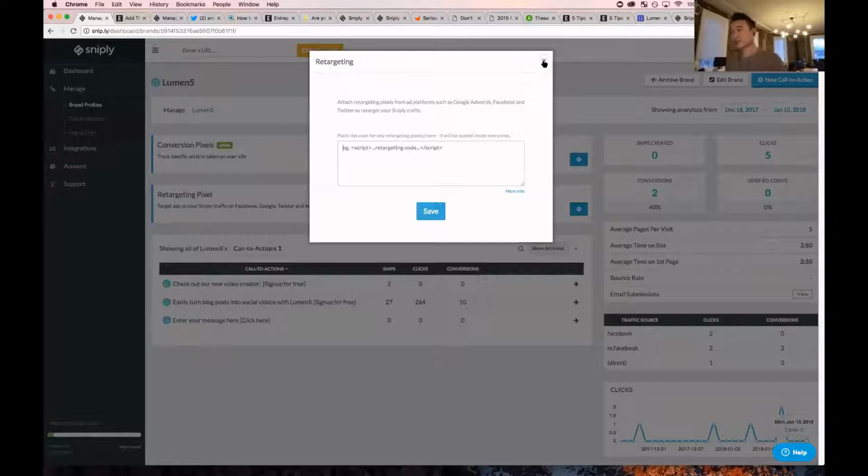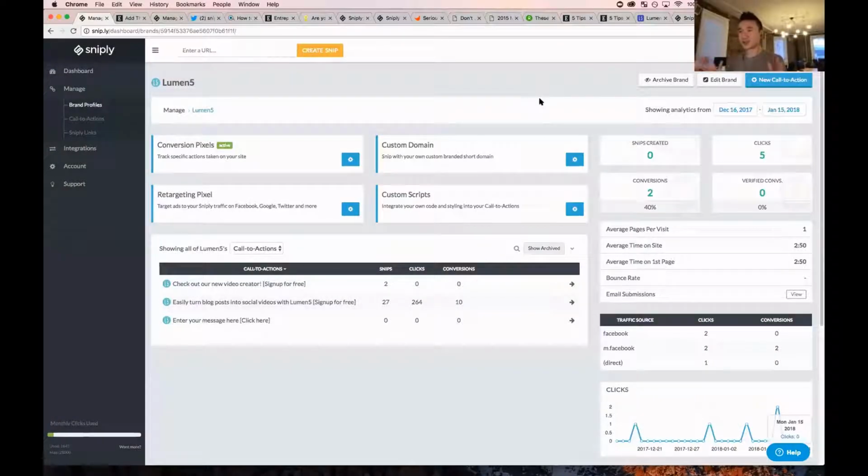So retargeting is definitely very high up there, number 1 or 2 in terms of powerful use cases, because it then gives you a better ROI on money that you're already spending on Facebook, Twitter, and Google ads.